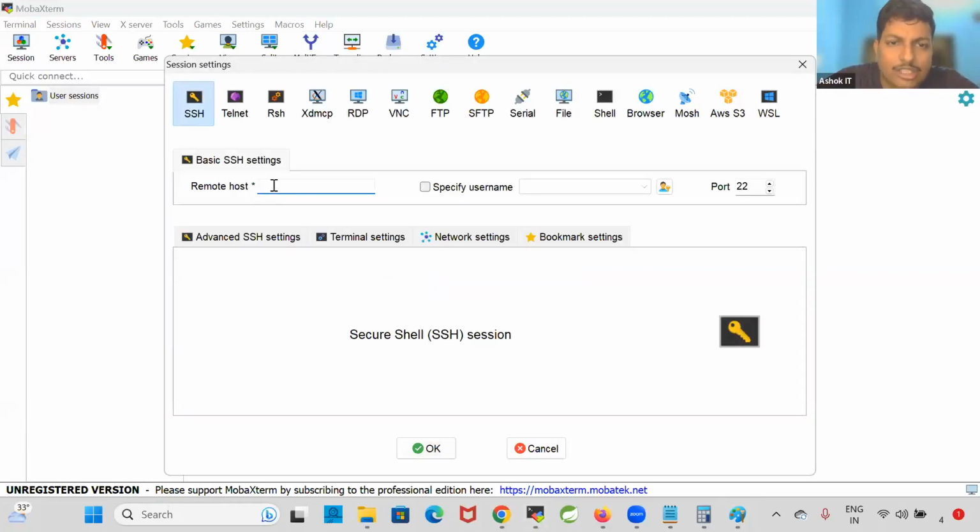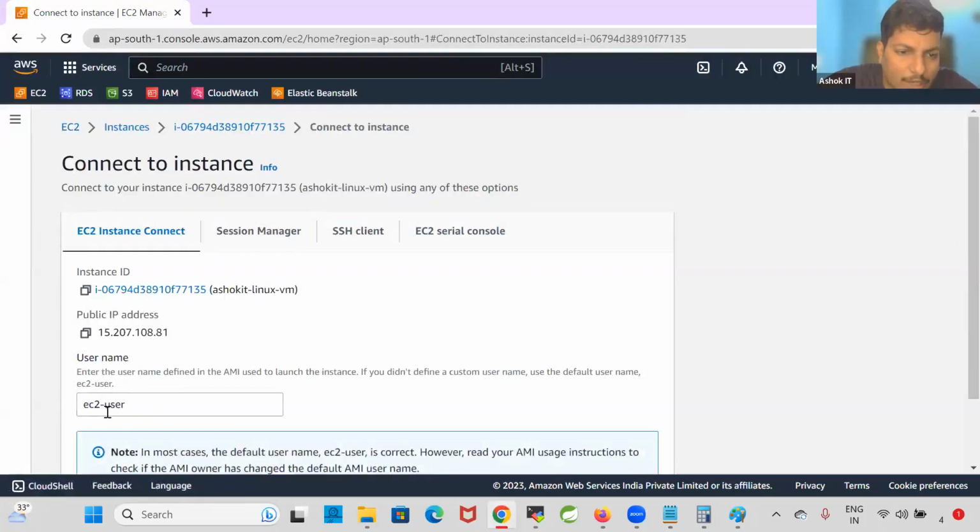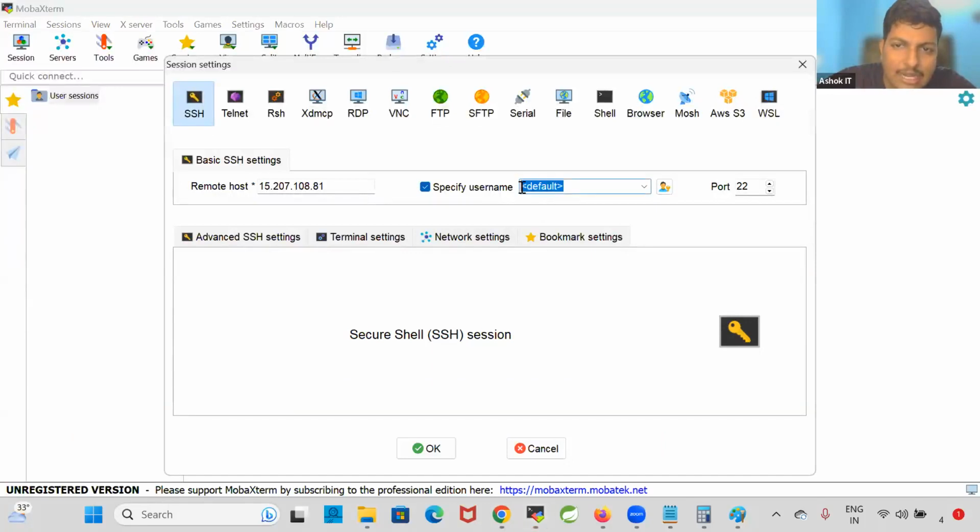It is asking, what is your host? Host is nothing but the public IP address of our Linux machine. What is the username of our machine? As I told you, from here you can get the username. What is the username? ec2-user. Let us enter that username here.